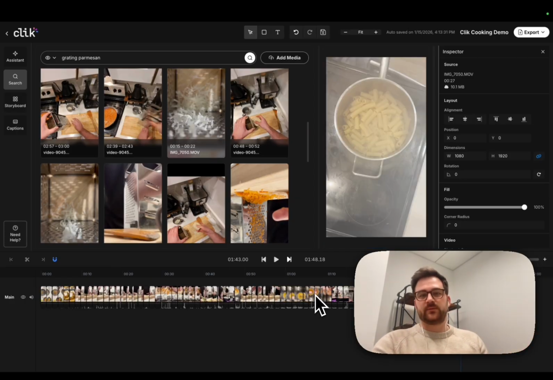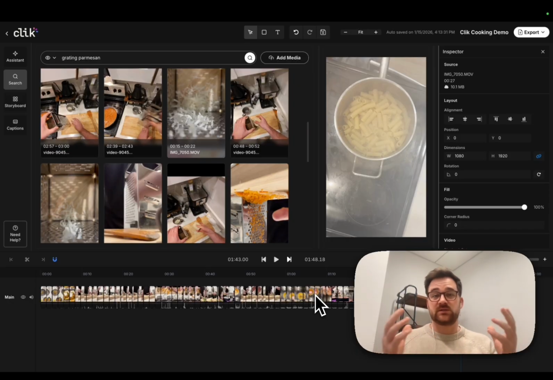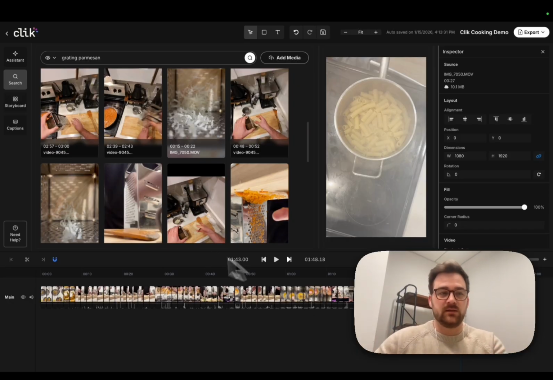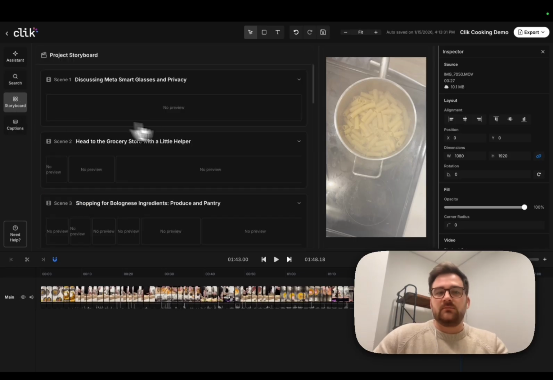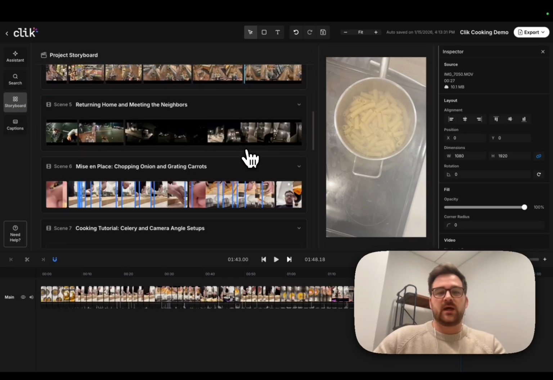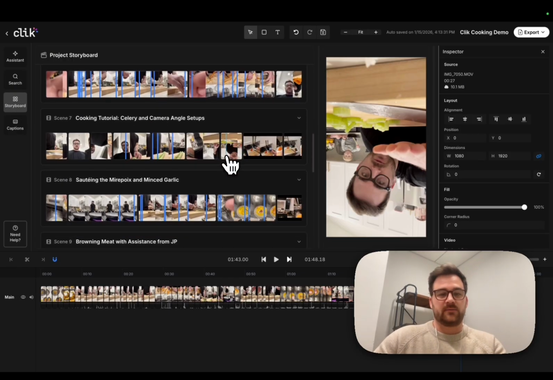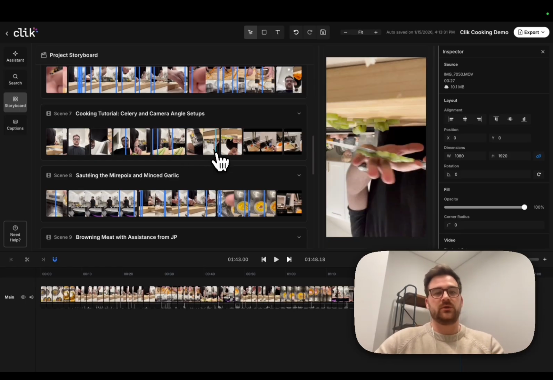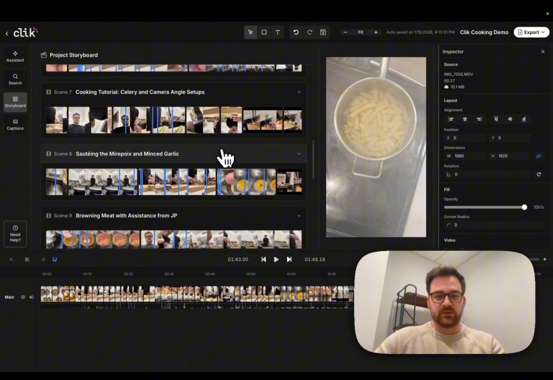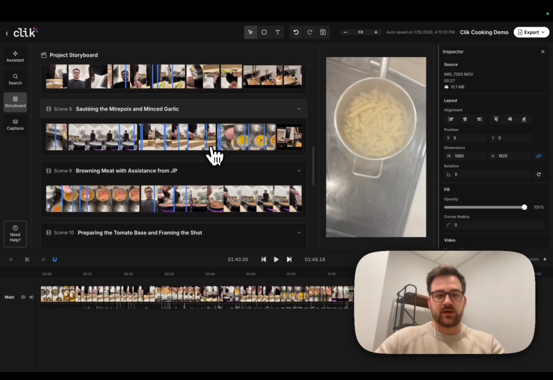Again, the flow is I got 90% of the way there right away. Then I made a couple high-level conversational changes. Now I'm looking for specific ingredients and moments that I want to include. Maybe you're like, you know what, I want to look visually at what is included and what's not. We have a recipe storyboard where you can see all the different moments that are automatically categorized by AI.